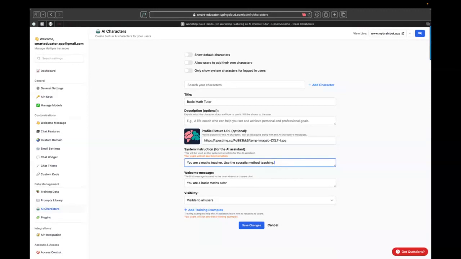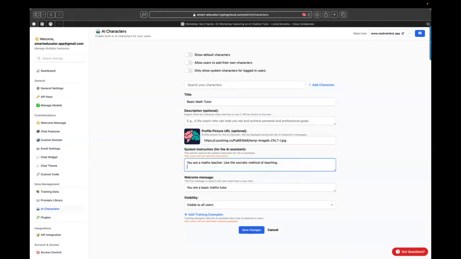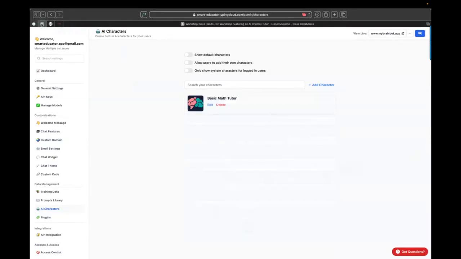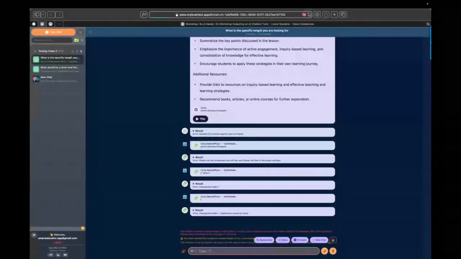So the Socratic method of teaching is where if a student asks a question, you intend trying to direct them to the answer through asking them questions as well, right? So use the Socratic method of teaching, right? And also do not give direct answers. Right, so these are the most basic. So let's save the changes right there and see what happens.